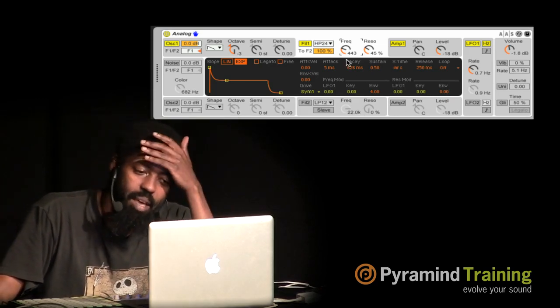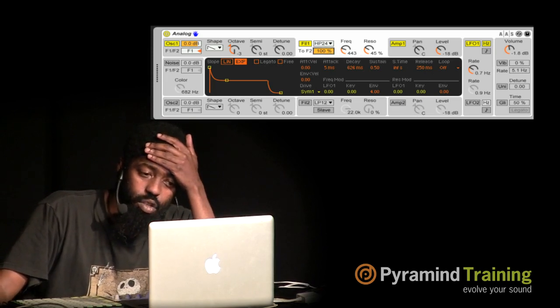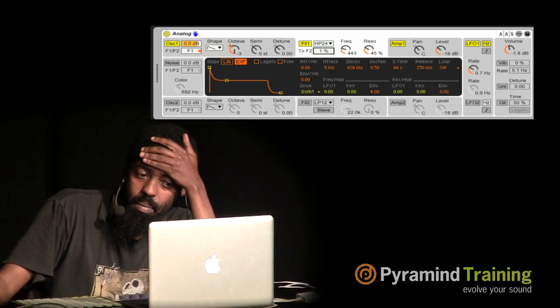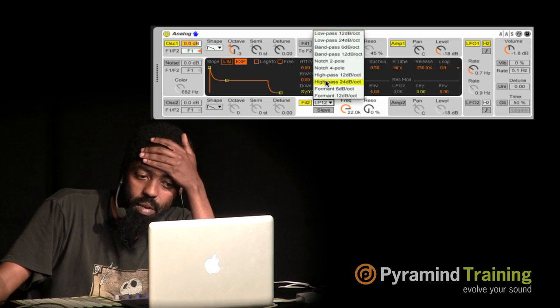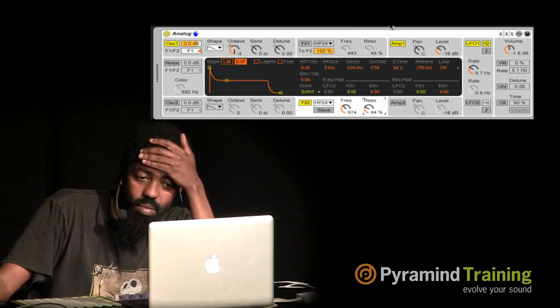But fortunately, the guys at Ableton are really nice, and they give us this Osc 2 Filter 2 mix parameter. So let's turn this up, and we're going to send the entire thing to filter 2. And filter 2 is where we're going to have our high-pass filter with the resonance. Let's see if this actually works.